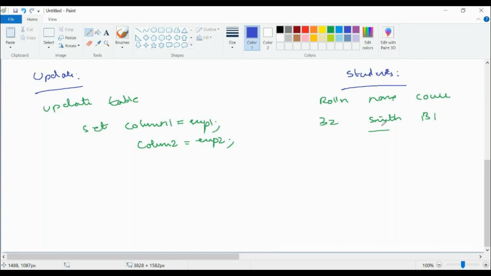For example, this is Smith, right? I want to update that value to K Smith. How do I update it? First I'll write update. Which table do I need to update? The students table. The next keyword is set. Which column do I want to update? The name column. Name is equal to, with what name? I want to update with K Smith.